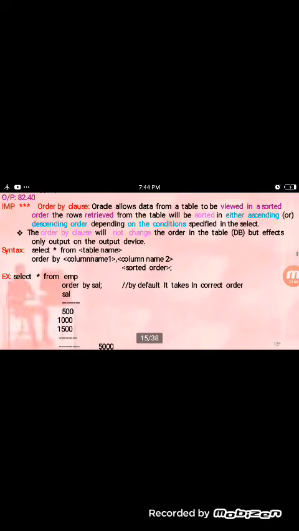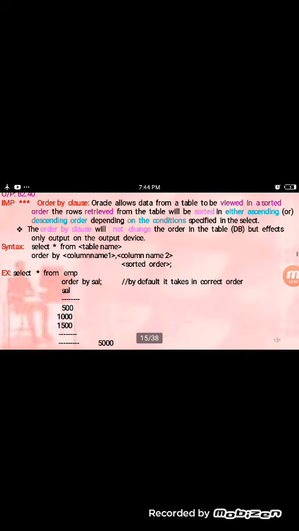Next one is the ORDER BY clause. The ORDER BY clause allows data from a table to be viewed in a sorted order. The rows retrieved from the table will be sorted in either ascending order or descending order, depending on the condition. Whenever we are using the ORDER BY clause, it takes the table values sorted in either ascending or descending order, up to down or down to up. ORDER BY will not change the order in the table, but affects only the output on the output device.